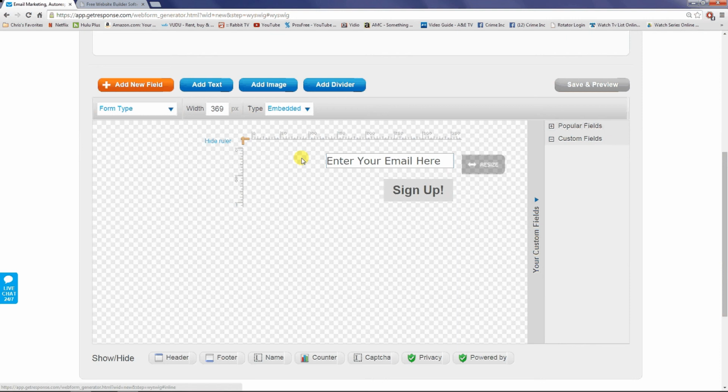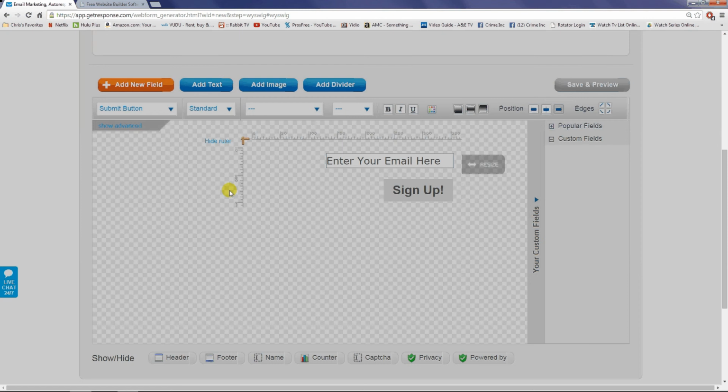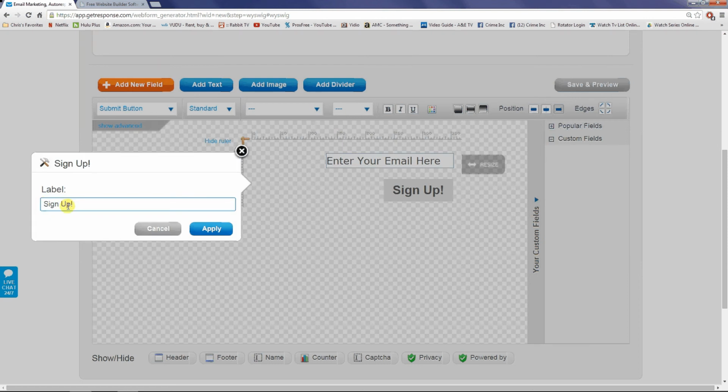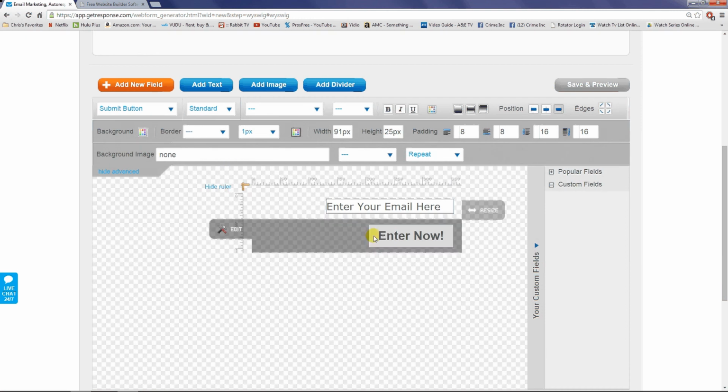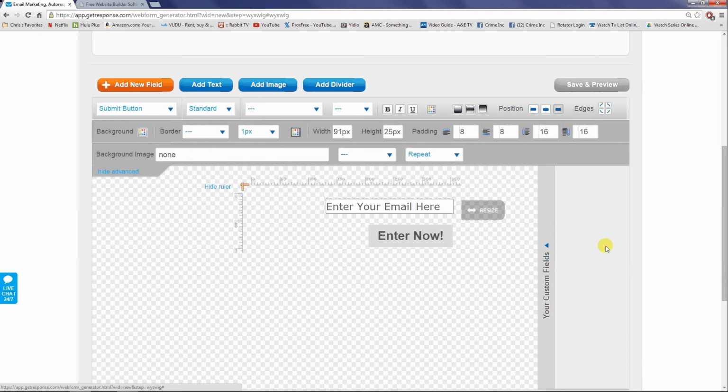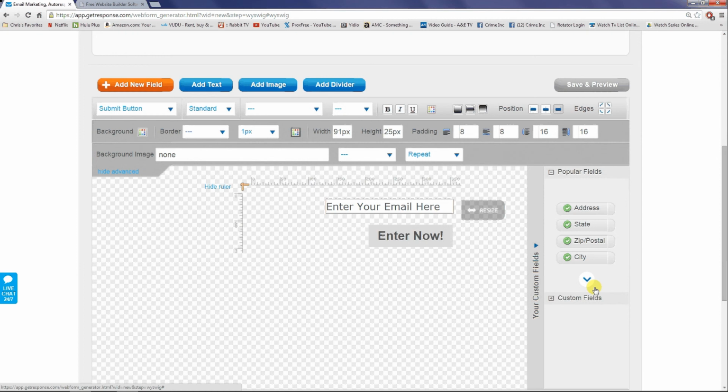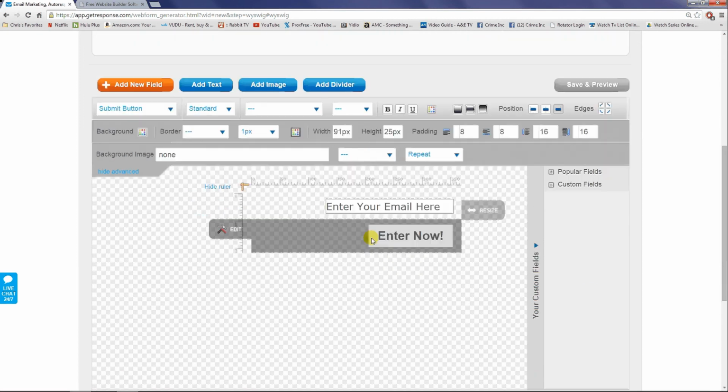All right, and then make the box a little bigger. Okay. Now, the button, I think you can have your own custom button here. You can change this to whatever you want. If you want to just put enter now. If you don't have a custom button, you can just do this. But I believe there's a way that you can enter your own custom button in here, but I'm not 100% sure how to do it on GetResponse. So we're just going to use the button that's in the middle here.